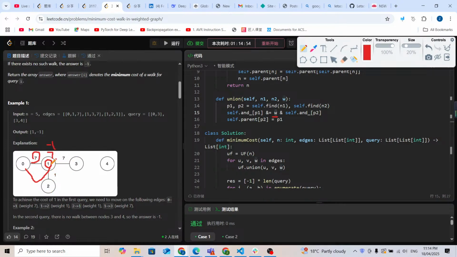So what about this 2? 7 and 2 at this node 2. So it's gonna be 7 AND 1 AND -1. It's gonna be a 1. So actually inside here it's gonna be a 1. Now if we are checking nodes 0 to 1, what's gonna be the final result? It's gonna be 1.